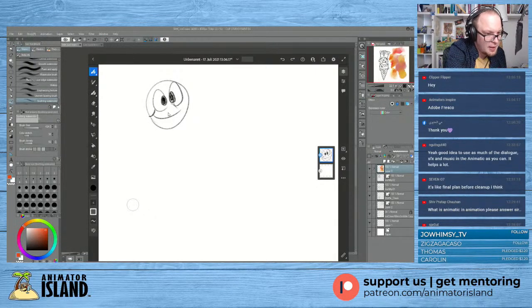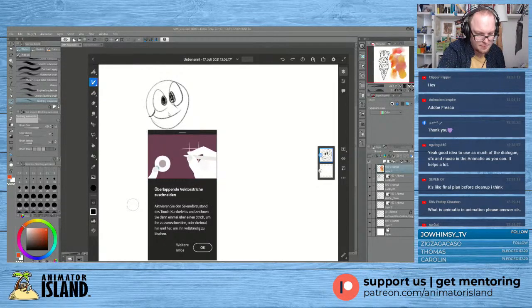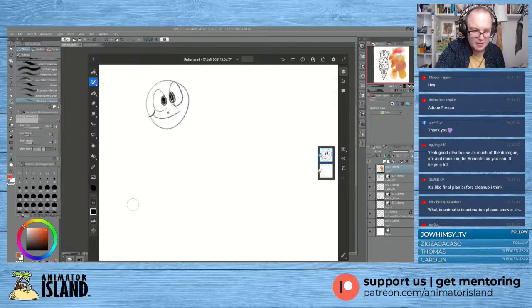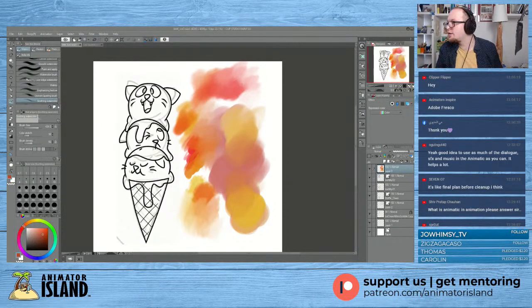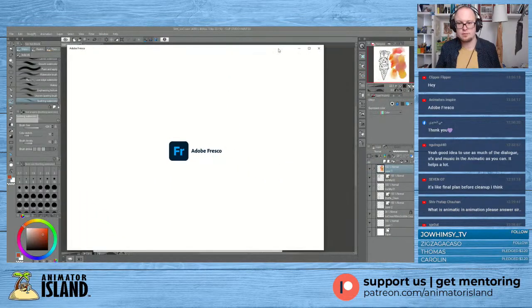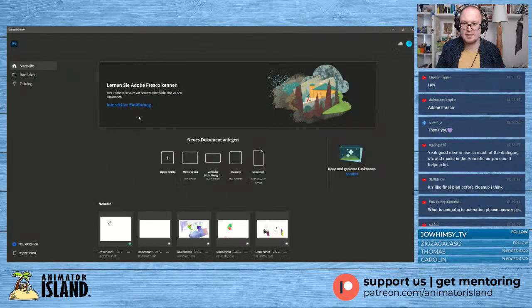Okay, so, but now for the watercolor. Why is this teaching me multi-style, multi-finger gestures? I can't do multi-finger on my Cintiq. Oh, this was the color swatch from another program. Fresco, how can I make you full screen? Adobe Fresco. Ah, like that.